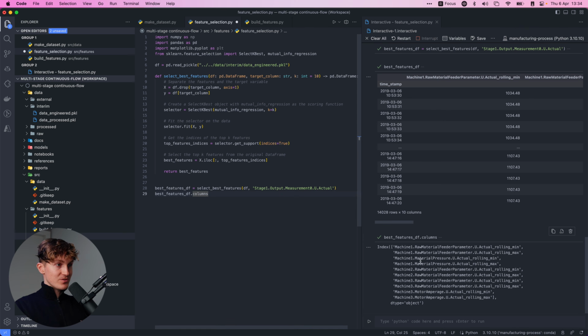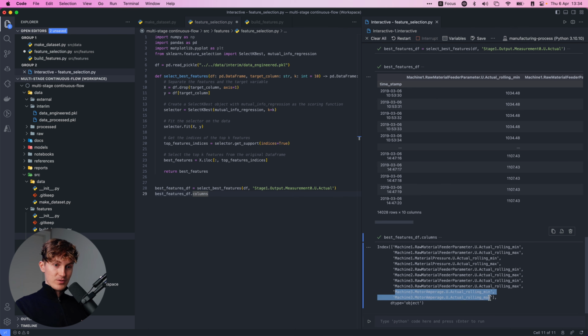So we have the new 10 best performing columns, and we can again see that we have a mix of machine 1, 2, and 3. And now we also have the motor rampage in here. But again, it's all the rolling statistics. So that is pretty interesting to see that the features that we've added are actually the ones that have the most predictive power with regards to measurement 0.